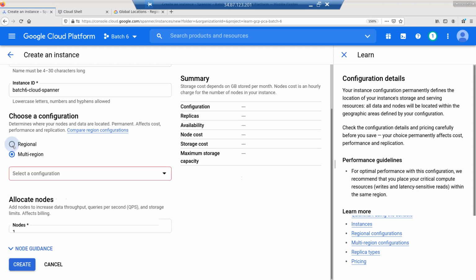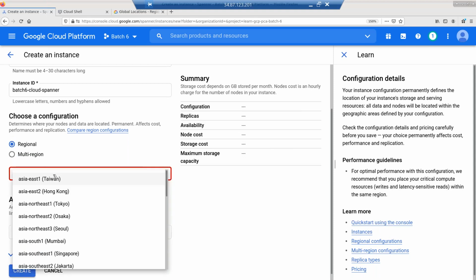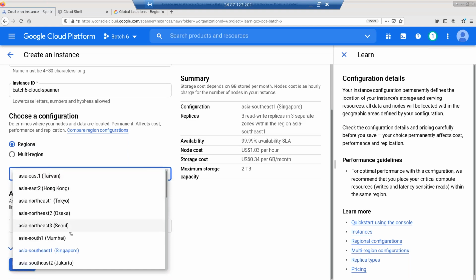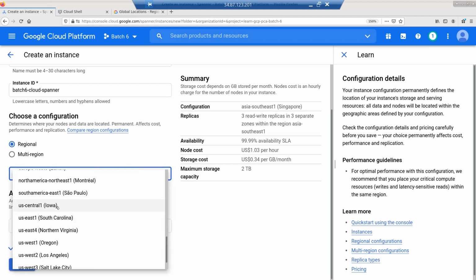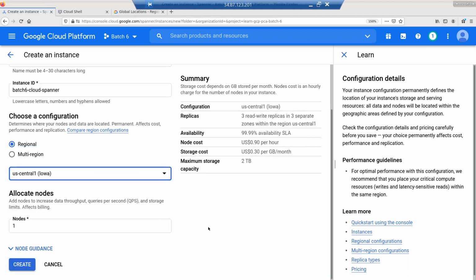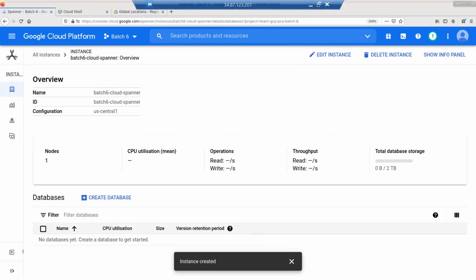because I don't want to create a multi-regional one, it's going to be expensive. So I'll choose Singapore, or I'll choose US Central, folks. US Central, which is going to cost me $0.09 per hour. Click on create, and it's going to be super fast, folks. Click on create. In the next few seconds, it's going to be there, not minutes.